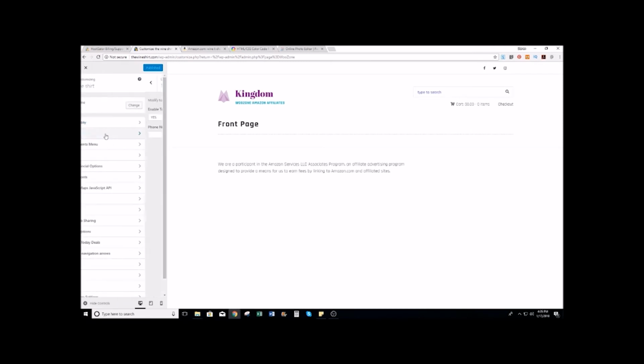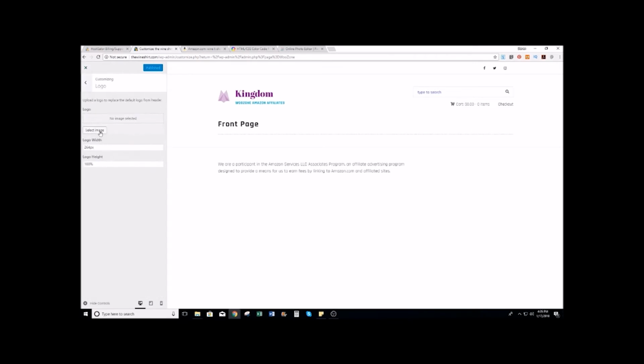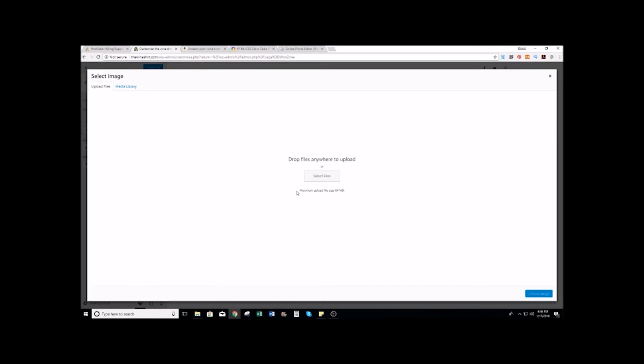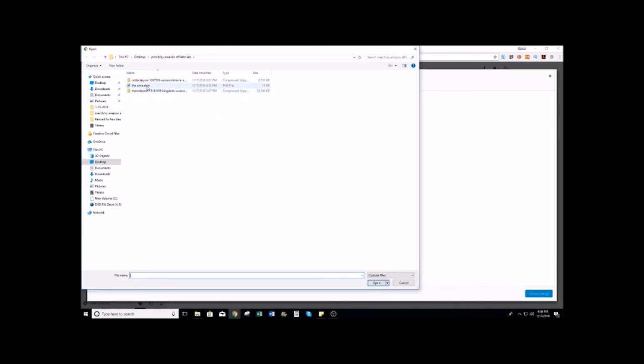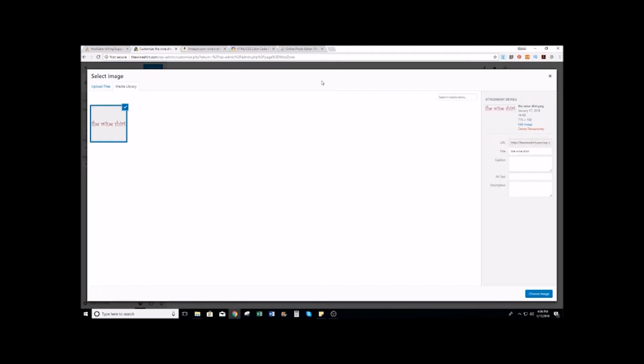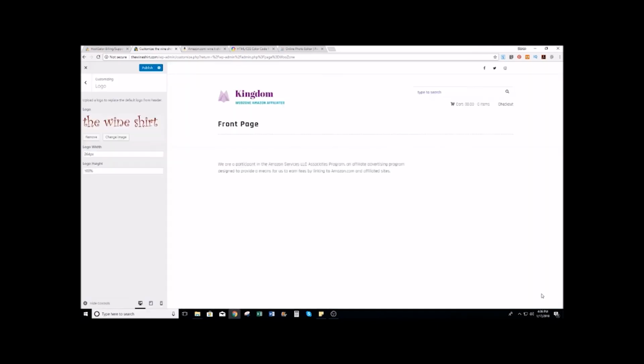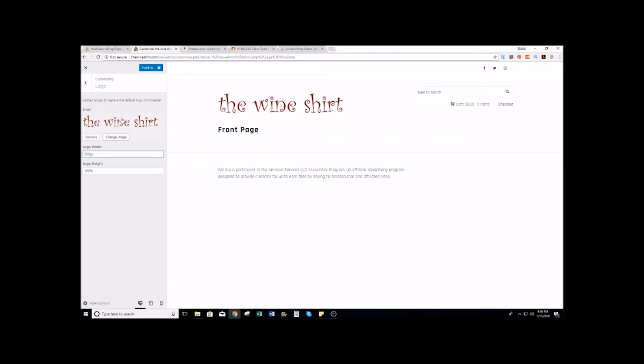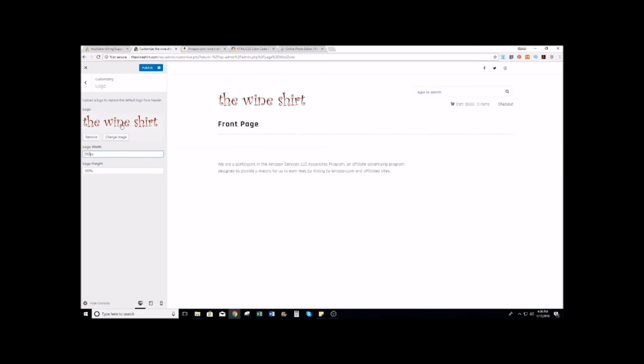So let's go, logo. Select image, load files. So here you have the wine shirt. This is pretty large, so we're probably going to, let's choose that image for now. So you can change the width here. We could go, maybe you want it 500. You know, that's a little big. Maybe 350. Okay, we'll just do that for now.